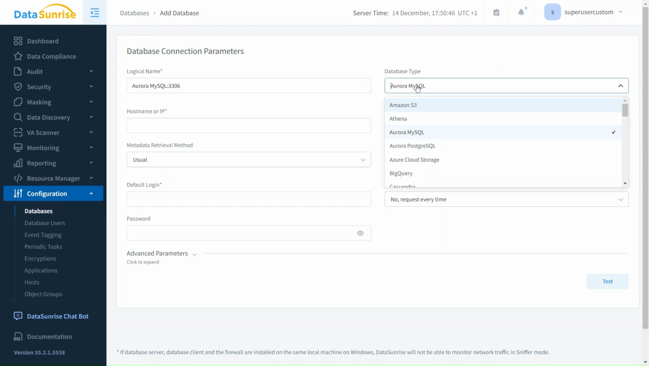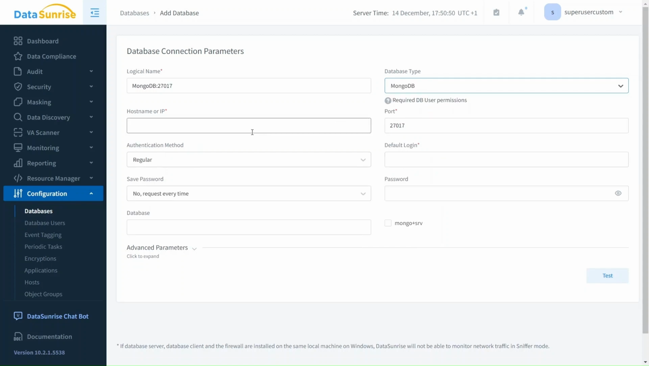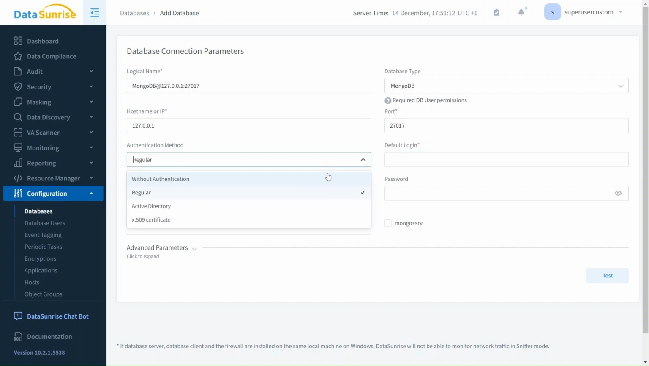For the database type, we will go with MongoDB, since we are adding a MongoDB instance to DataSunrise. And for me, I installed MongoDB on the same host as DataSunrise, so mine is just the localhost. And the port number is the default one I'm using right now. For the login method, there are several methods and I'm using the regular method.